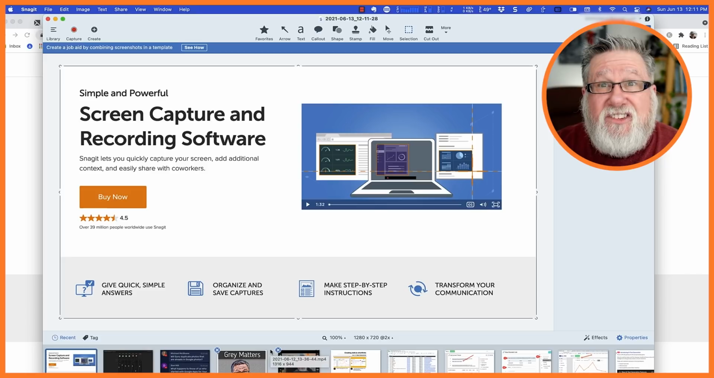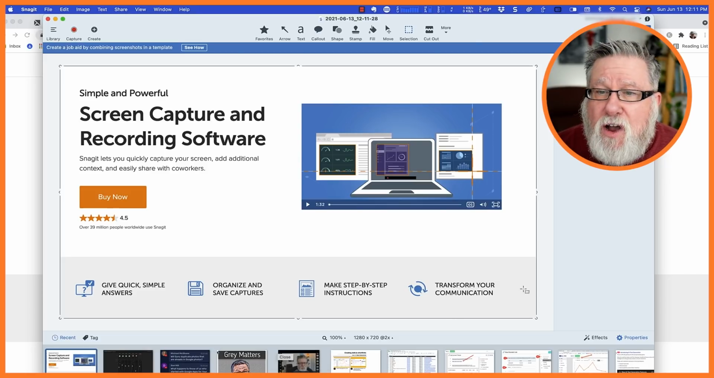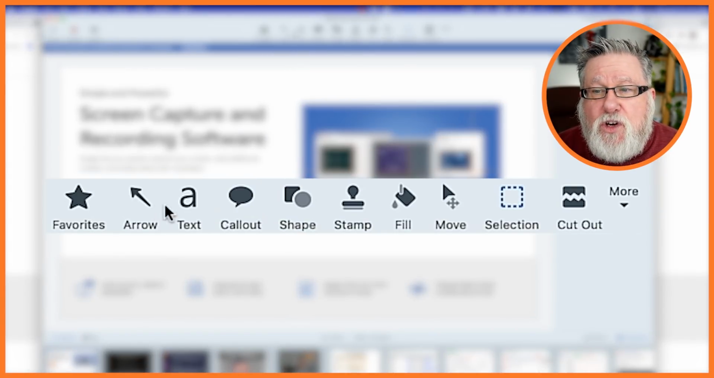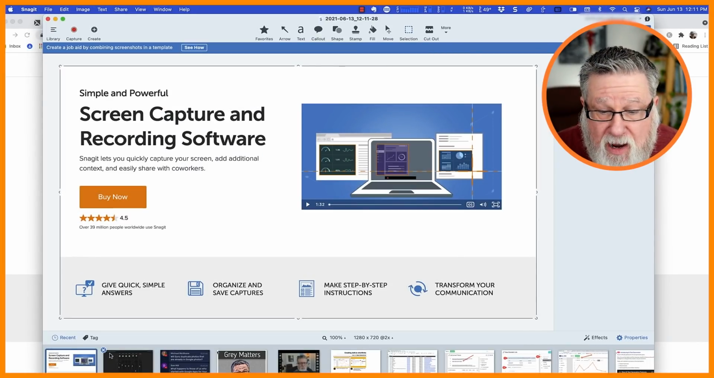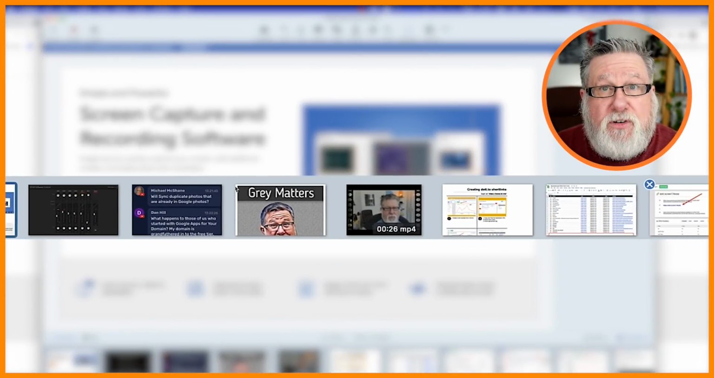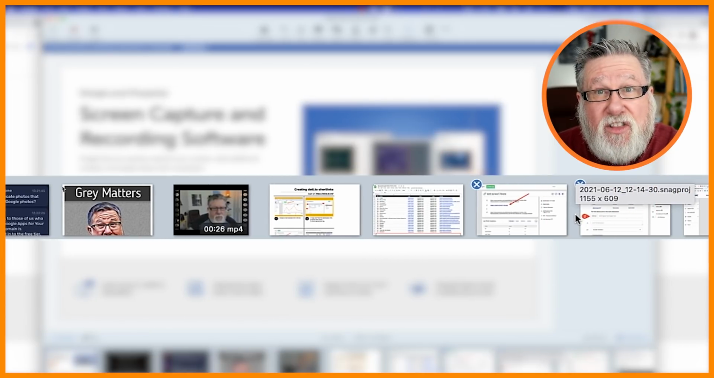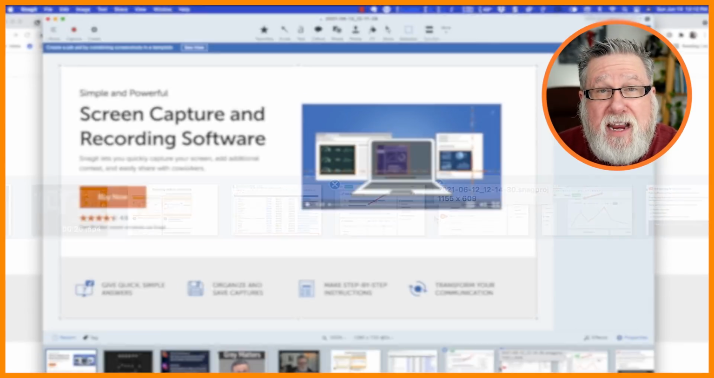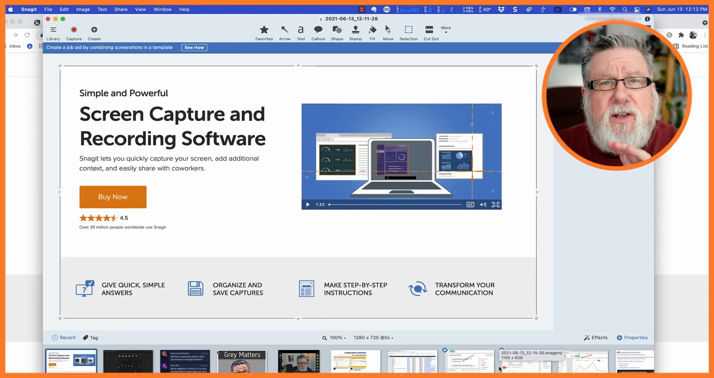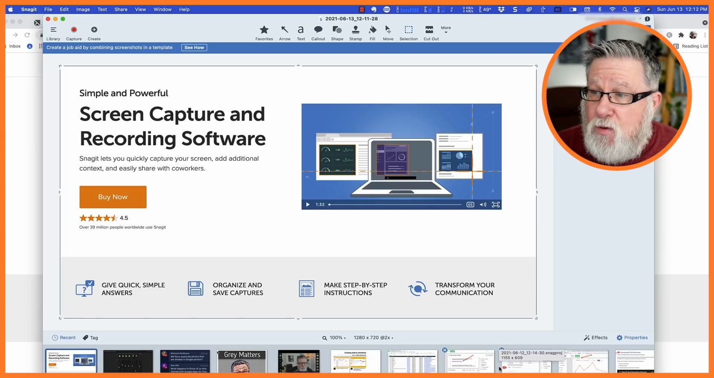This is where Snagit sets itself apart, because I've got along the top here all of these different tools for marking up and working with this image. And down on the bottom, I have a library of previous captures that I've had. This contains an entire library of all of the captures that I've made. So if I've got something that I've marked up, or a screen capture that I use regularly to tell people how to do something, I've got access to it here without capturing it again. It's a library that we can use as a resource as we move ahead.